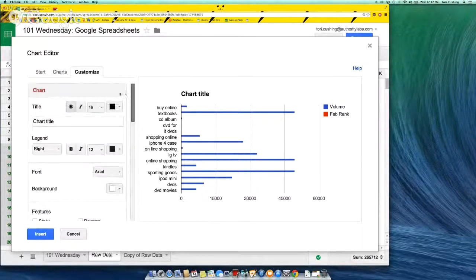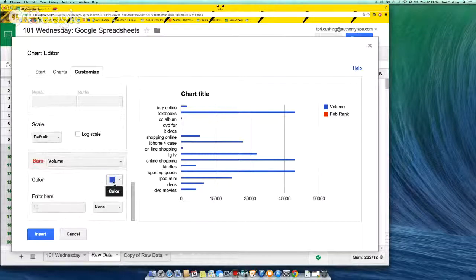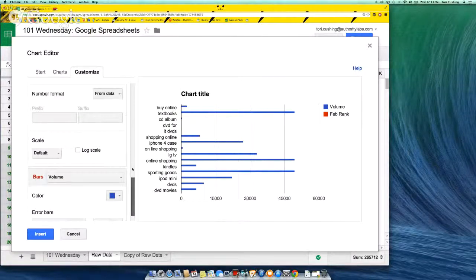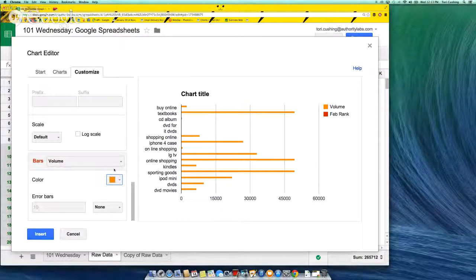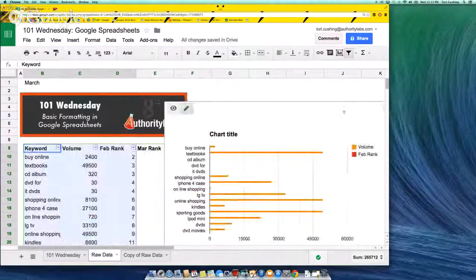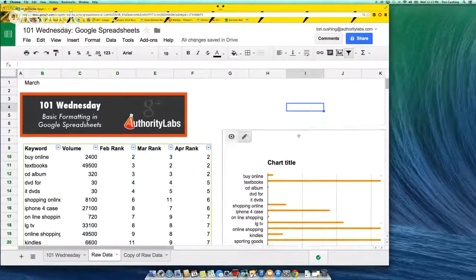So next I'm going to go over to the Customize tab, which is to the far right. And I have a whole bunch of options to customize in here. There aren't as many options as Excel, but there's still a good amount, and you can definitely work with all the options. Right under here, I scroll down to the very bottom, and I can change the bar color. So I want to make it formatted to my client. So I work at Authority Labs. I'm going to change it to orange and hit insert. So that's just to show you how to add in a simple bar chart.